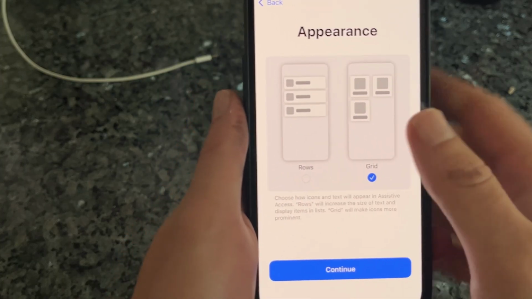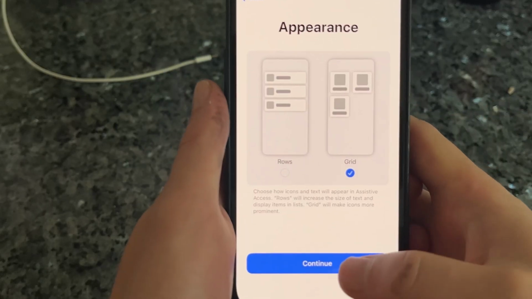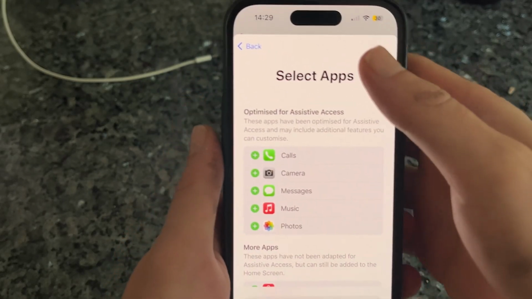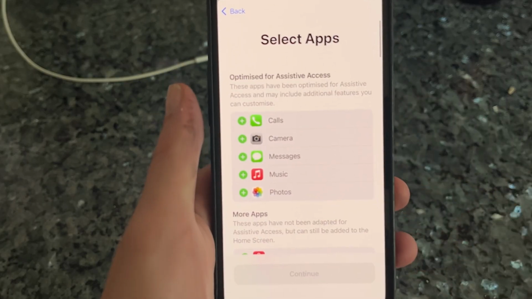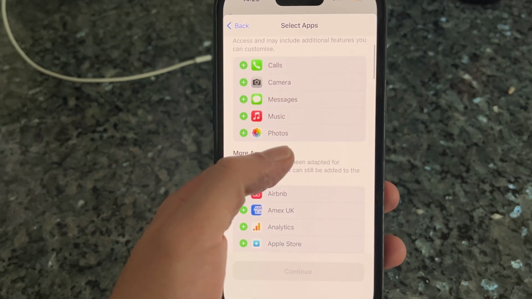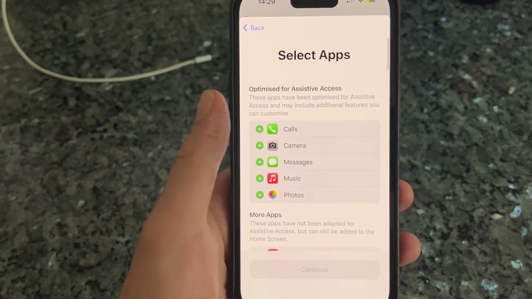Select which appearance that you'd like to use. By default, we have grid selected, but you can also change this to rows if you prefer. Personally, I think grid makes it a lot easier to use, so I'm going to keep this selected and press continue. Now you should come to the select apps screen, and from here we can select the apps that we want to be added to this assistive access mode.